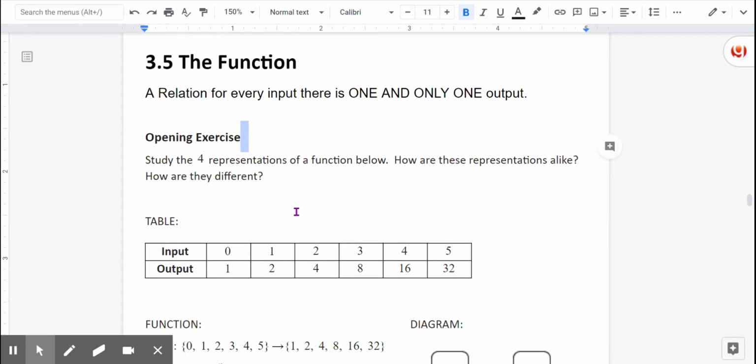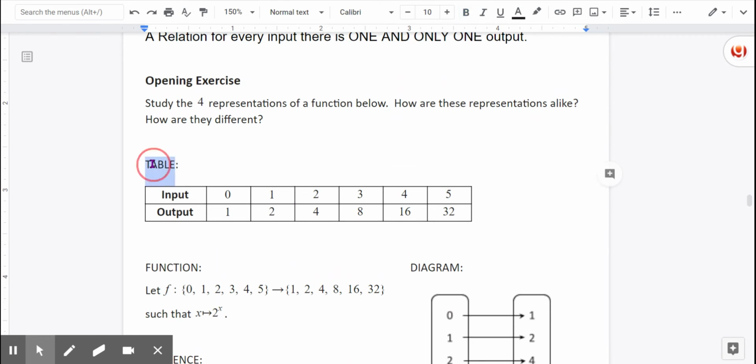There are many different ways to represent functions. We can represent them like tables, so where we have an input of 0, an output of 1, an input of 1, an output of 2, an input of 2, output of 4, input of 3, output of 8, and so on and so forth.